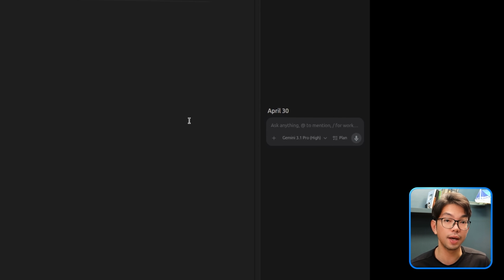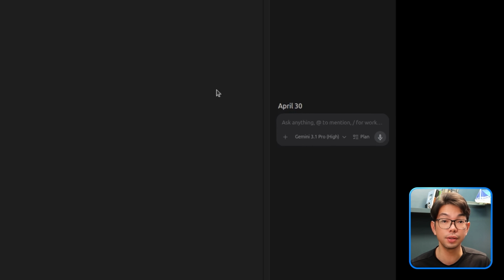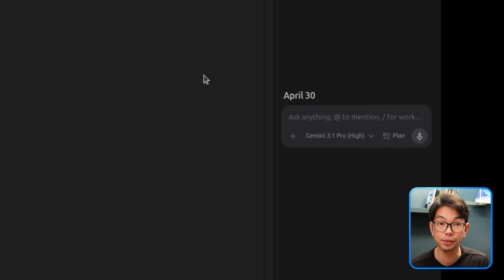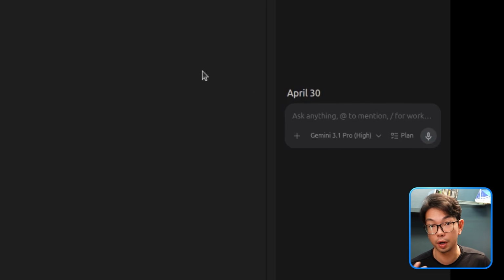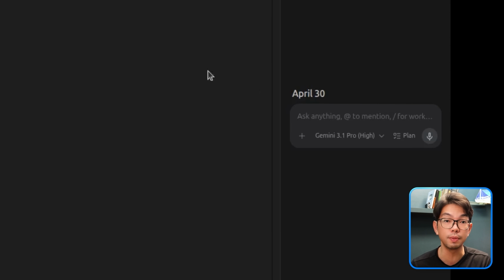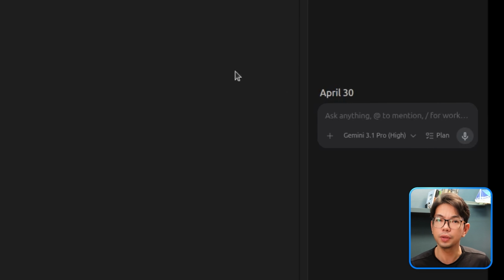On the right side is where the main interaction happens, and this is the agent panel, and this is where you'll spend most of your time. You type your prompts in here, you describe what you want to build, you choose your model, and you switch between plan mode or fast execution. So everything you create in Anti-Gravity starts from this panel, so getting comfortable with it makes the entire process smoother.